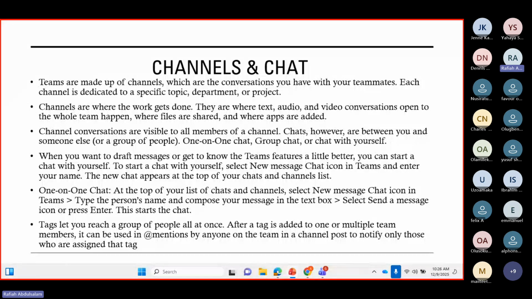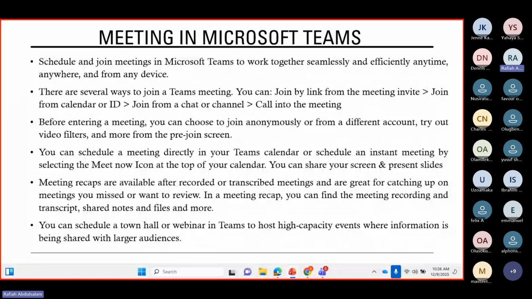That's how tags work. Now we'll look at meetings in Microsoft Teams, how you schedule and join meetings in Microsoft Teams, either on your desktop or over the web. You also have your Teams on your mobile devices, and several ways to join a Teams meeting. You can either join via the link. That's where you have the meeting invites, the one everyone here uses.